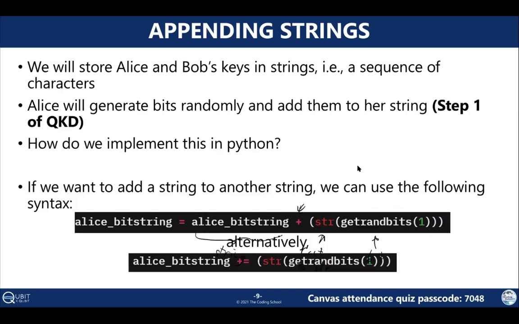Alternatively, you can also do plus equals rather than writing Alice bit string equals Alice bit string plus this. It depends on how you prefer to code it, but these are completely equivalent lines.